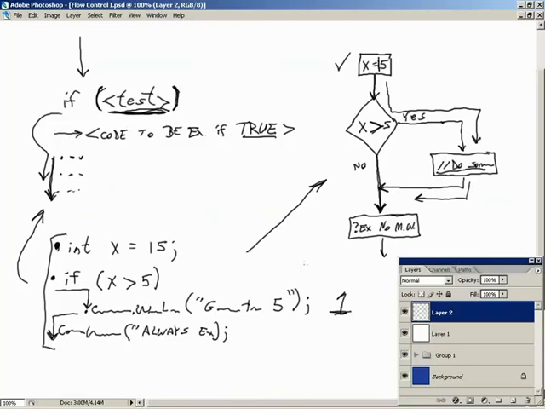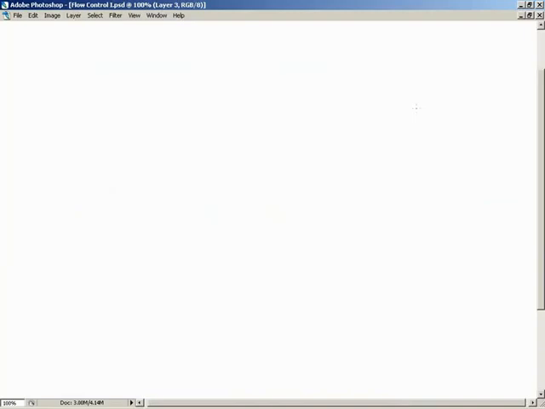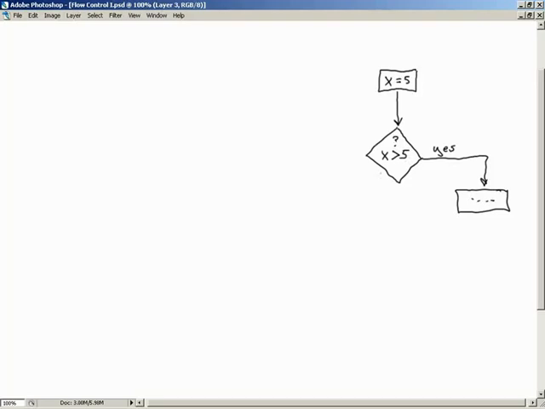All right, cool. So now I'm going to come over here, add a new sheet and hide this. Let's draw out the same thing we had a second ago. Let's say we set X equal to 5, and then we come down and do a check. Is our X greater than 5? If yes, then we're going to do something. If no, we're going to do something. Then we're going to continue on.